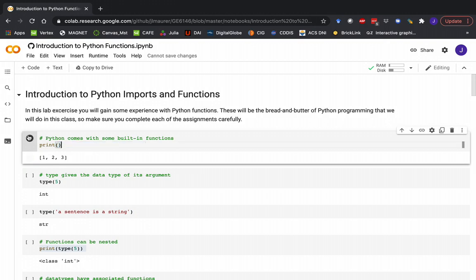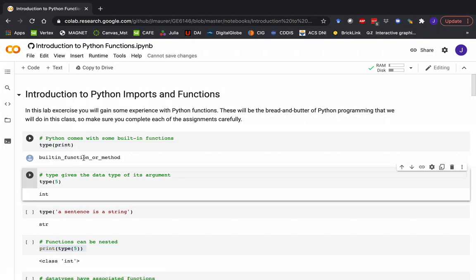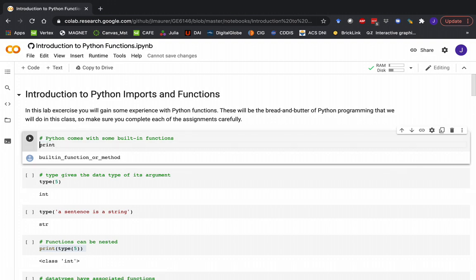So if we run this, nothing will happen because there's nothing to print. But if we take away the parentheses and run the function by itself, all we'll get is function print. Now if we say type print, it's a built-in function or method. So we can see that print by itself is just not doing anything in terms of running. We're just getting back what type of object print is.